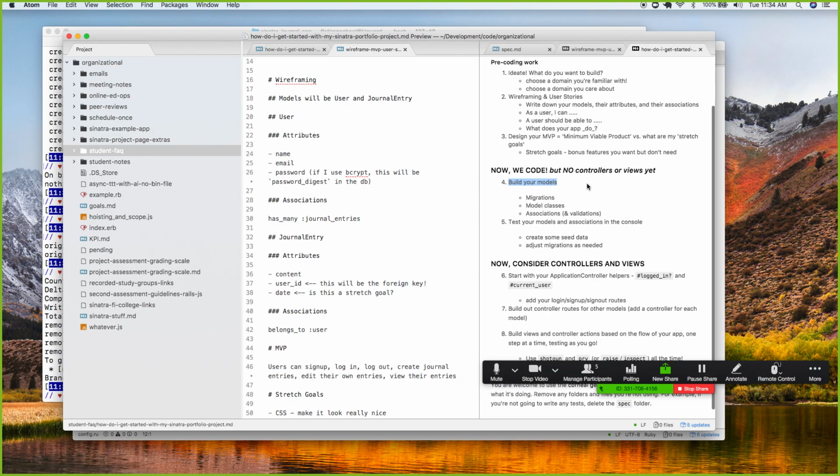Build your models is what it says. Build my models, which means my migration, model classes and associations, and test your models and associations in the console. So we haven't gotten to number 5 yet. We're still at number 4. So how do I build my models? Any thoughts? What do I need to do to build out a model?